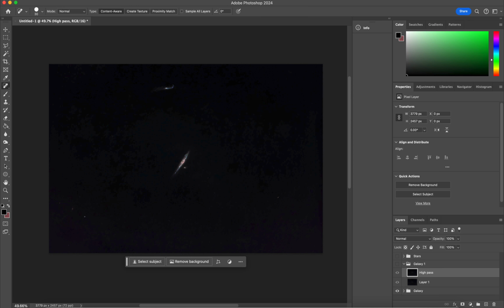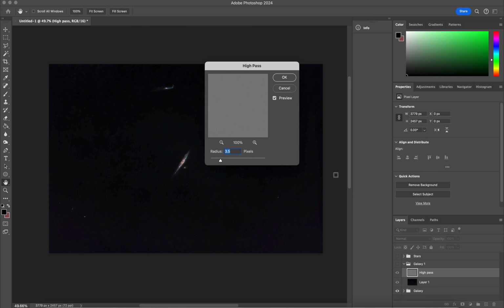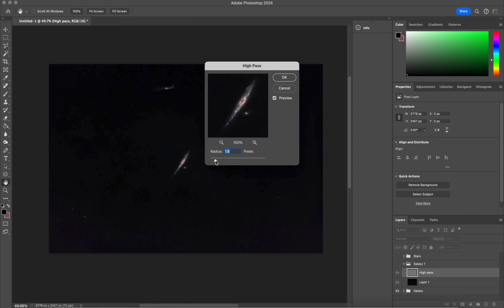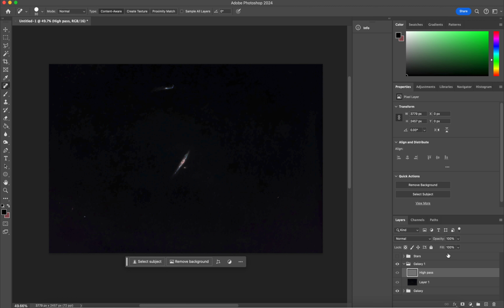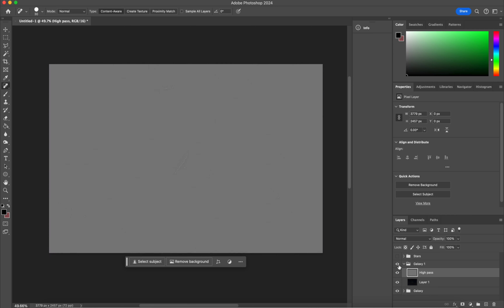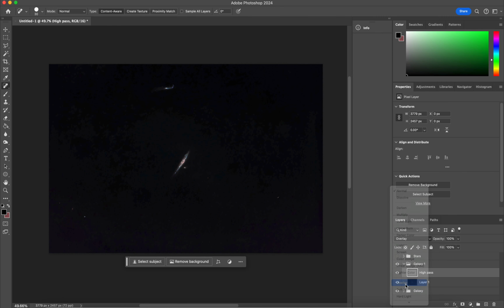We'll call this the high pass layer, and then we're going to add a filter to this under others, and we will go to high pass filter. Okay, so now we choose our radius here. We're going to use this to sharpen the image, bring out some details. So we'll apply the high pass layer to there. Okay, and then we change this to overlay.